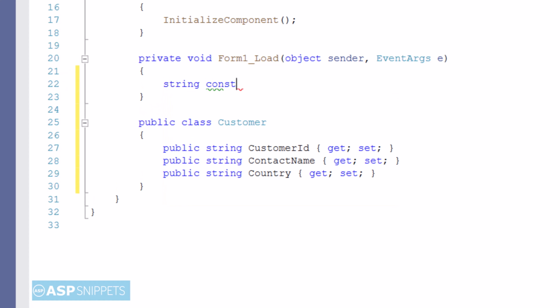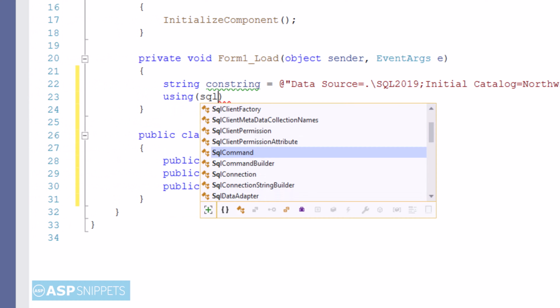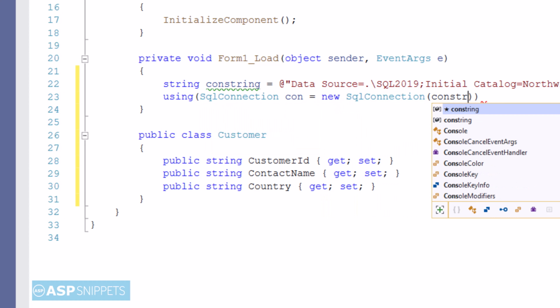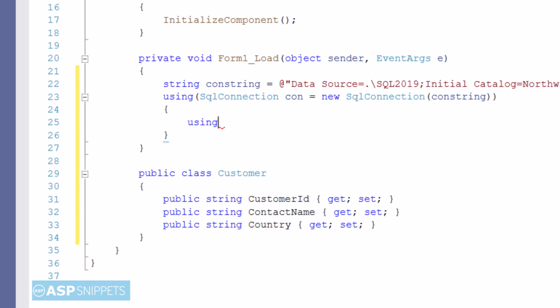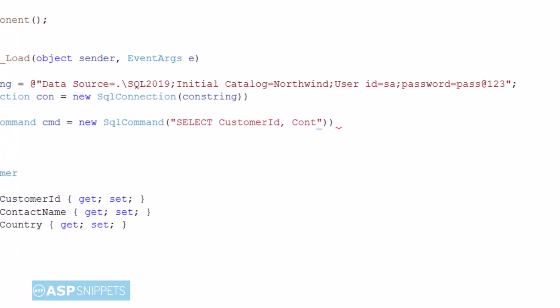Here I have created a string variable, and inside that I am reading the connection string. I have created an object of SqlConnection class, and I have passed the connection string variable to it in the constructor. Next I am creating an object of SqlCommand class, and I am passing the SQL query to read the data from the customers table and the SqlConnection object to it in the constructor.